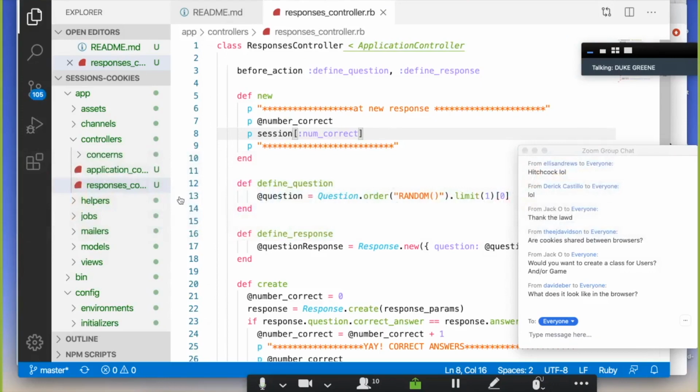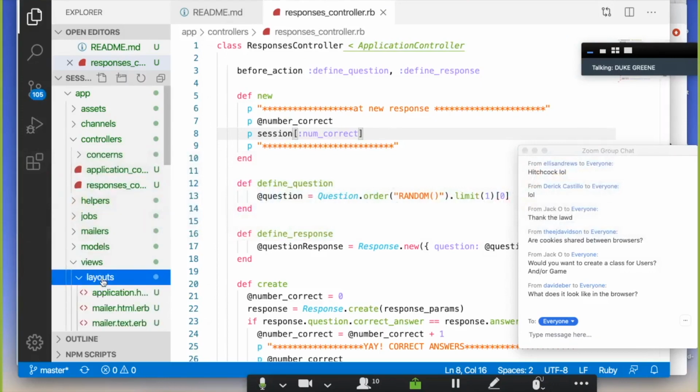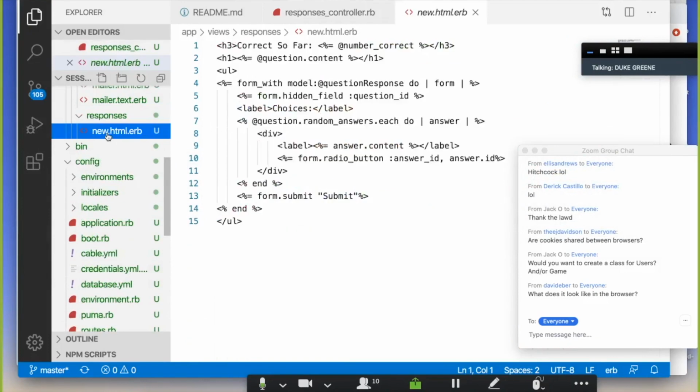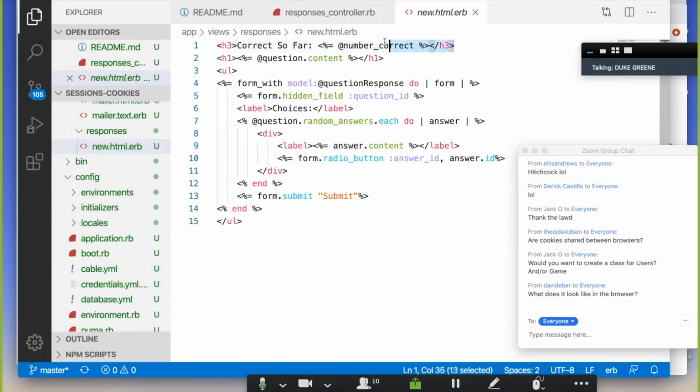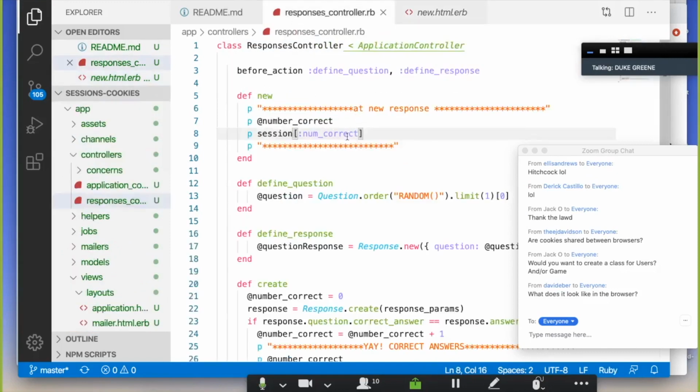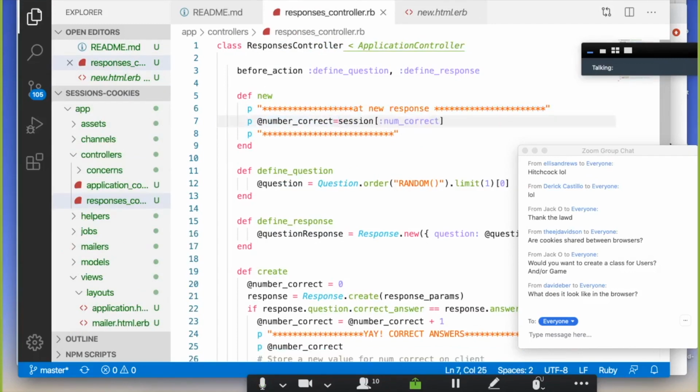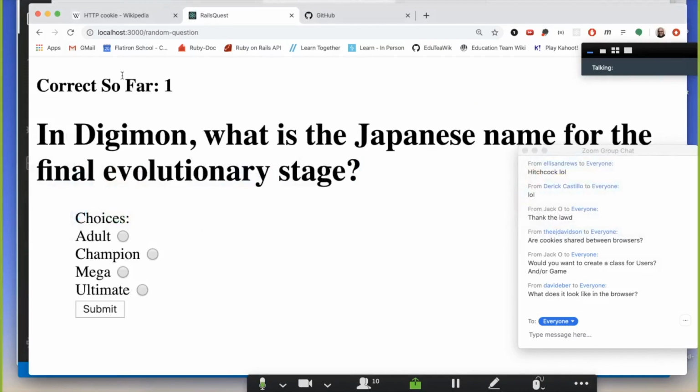So right now, when we go to this new page, let's explore one more thing. What are we actually looking at in this view for a new response? Right here we have this correct so far, and then we have this instance variable number correct. So the first thing I'd like to do is maybe say number correct equals session correct. This serves to do a couple of things for me. It sets number correct to session, and then it also sets it as an instance variable, so I should be able to see it in the view. And then also by saying p here, whatever value gets set, I'll still be able to spy on the back end. Let's see what it looks like in the browser here. If we refresh, correct so far is 1.